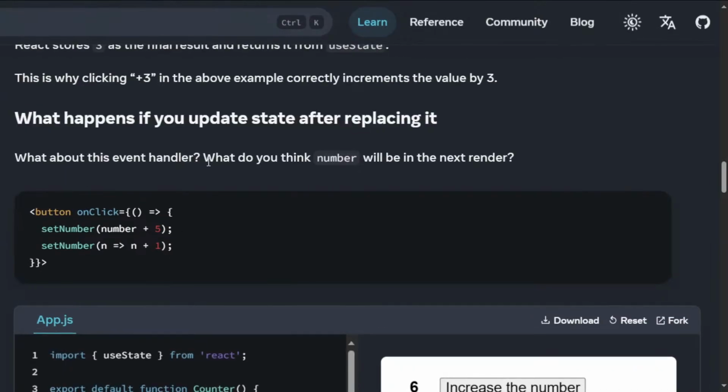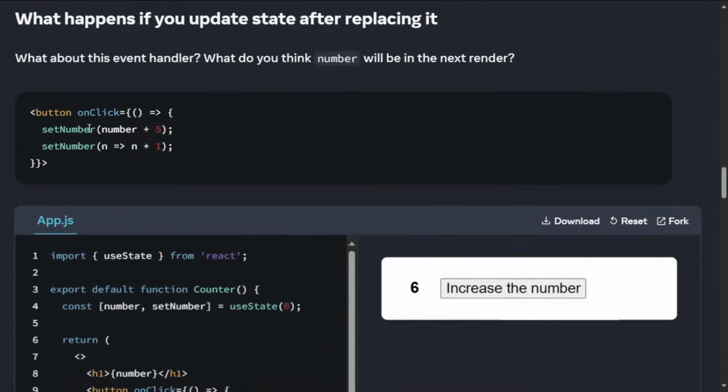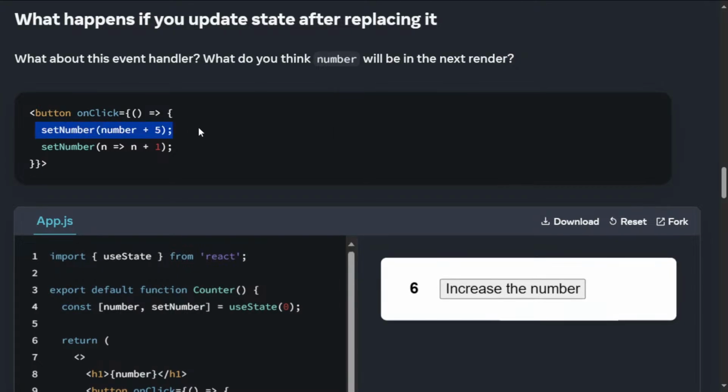Okay, but what about the event handler? What do you think the number will be in the next render? Like this time, the first order has come to your table. You just give your order before the waiter comes to your table, and you say, waiter, I want 5 cakes. The waiter considers this, comes to your table and places your order.